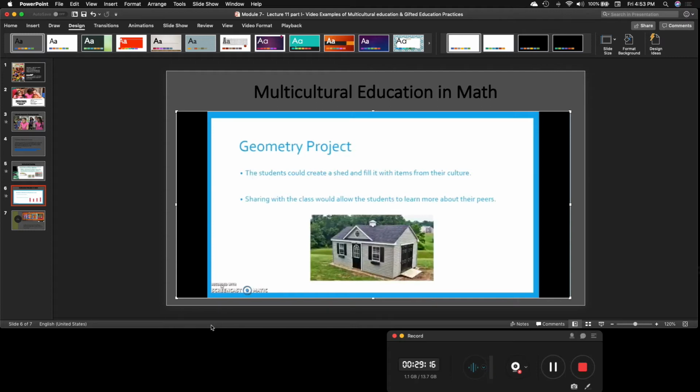One project that could be used in a geometry class would be for students to create a shed or building of some sort. The students would use math to create the building, and another part of the project would be for students to add furniture, decorations, and whatever else they want in the shed. They would have a budget that they would have to stay under, adding more math to the project. This would give students a chance to add items from their own cultures to show where they come from. The students would share their projects, which would allow other students to see the different backgrounds of their peers.